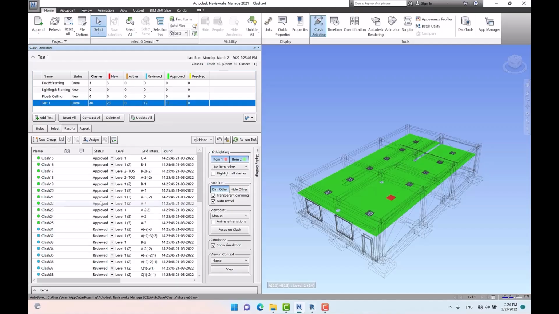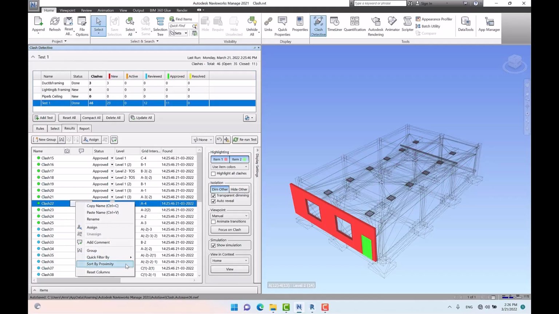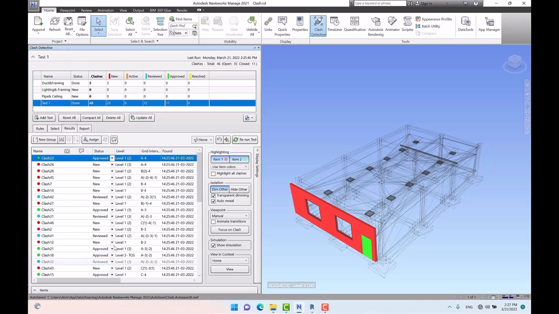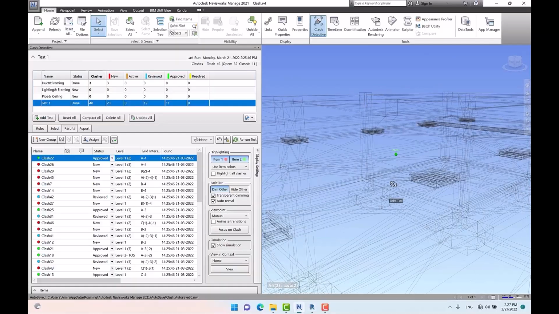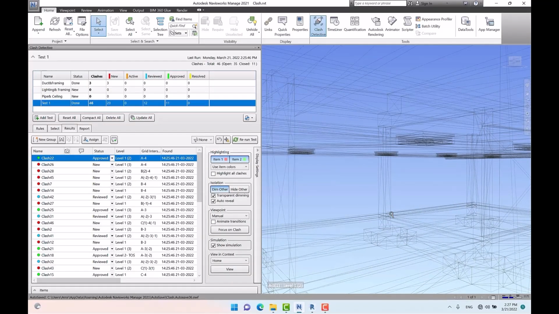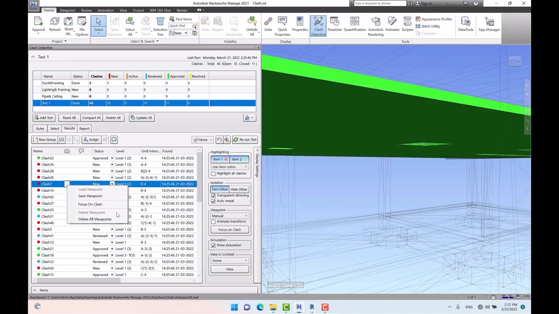Here we have an option named sort by proximity. If I click on this, then the clashes will be arranged based on the distance of the camera to the clashes in the scene. In other words, it sorts clash results by their proximity to the selected clash, and the clash groups are sorted by the group member that is closest to the selected clash.